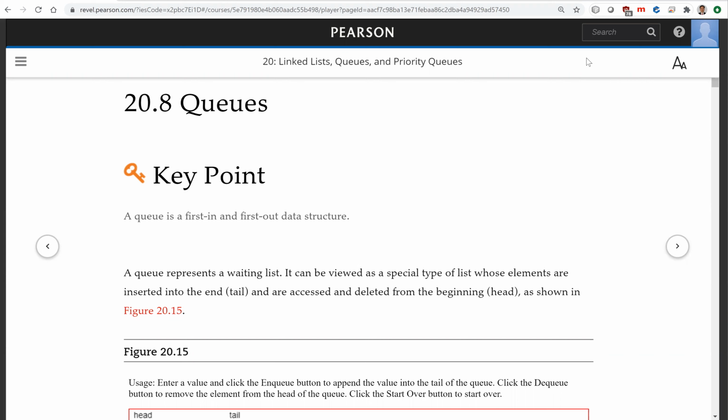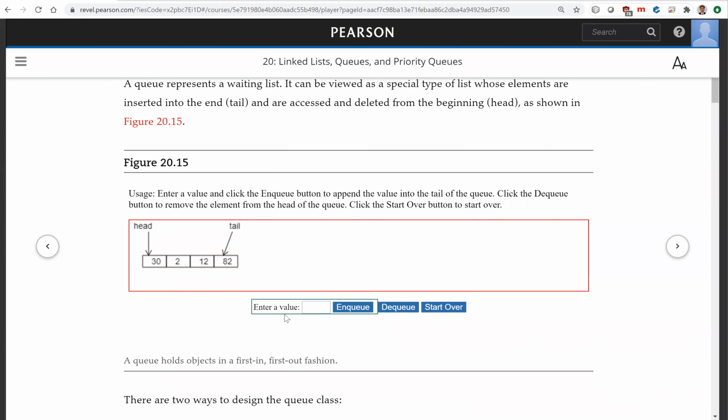When you go to a grocery store at the checkout, that's a queue. It's first in, first out. Please look at this animation. You're going to add 34. So this is enqueue, adding 34 at the end. When you dequeue, that is removing from the top. So you remove from the top and add at the end.